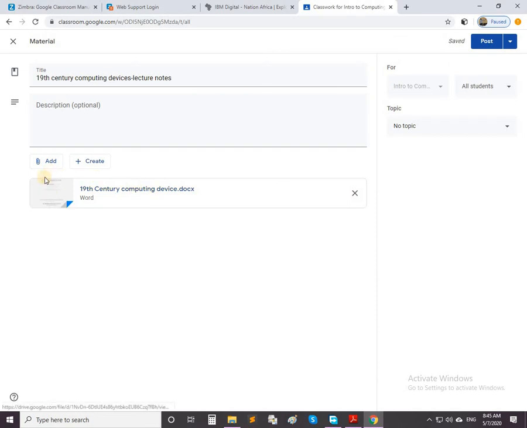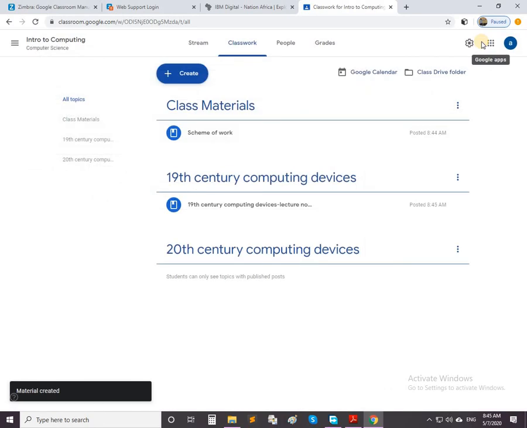Okay, so I have it here. Of course, I'm going to put it under 19th century computing devices, and then post. So we see we have it in lecture notes under 19th century computing devices.